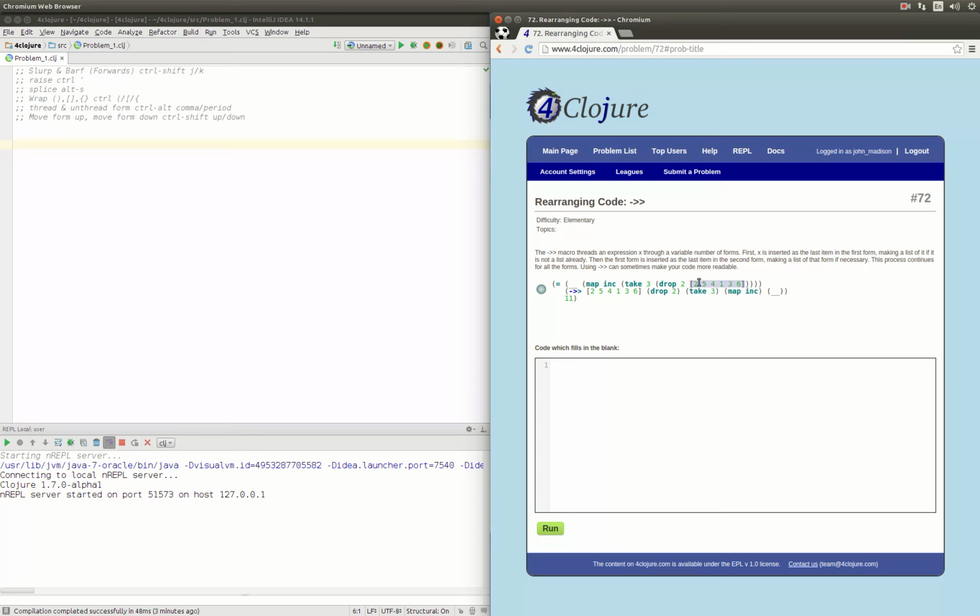So here we have this initial list. We'll drop 2 from it, so we'll drop 2 and 5, then we'll take 3, which will be 4, 1, and 3, and then we're going to map inc across those, so then we'll have 5, 2, and 4, and then it looks like we're going to end up with 11.